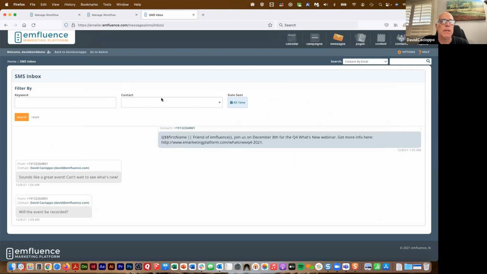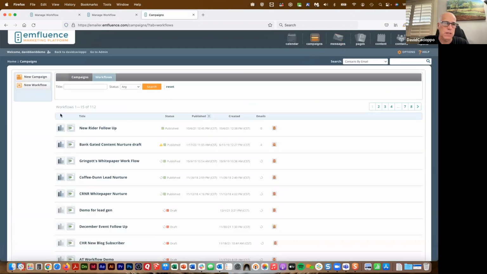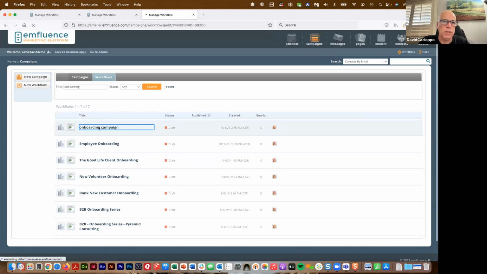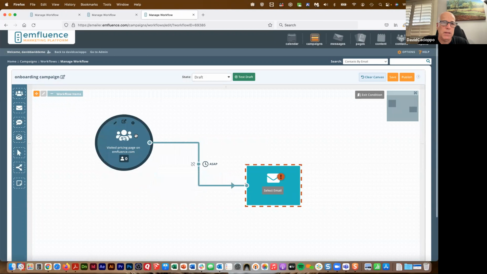All right, let's see here. Let's go to what this looks like in an automated workflow. So if we go over to campaigns and workflows, we'll do an onboarding one here. Okay, so if we look at this onboarding campaign, we've got basically someone visited a page on emfluence.com here.